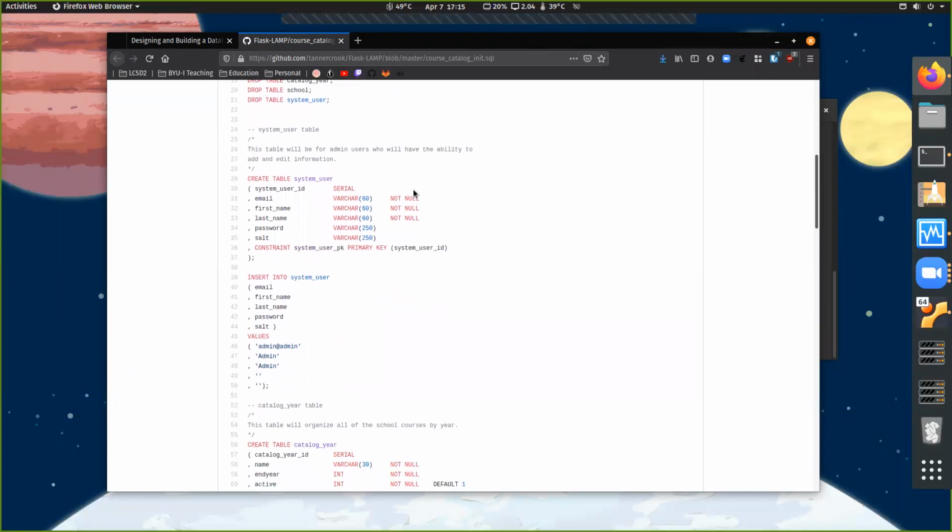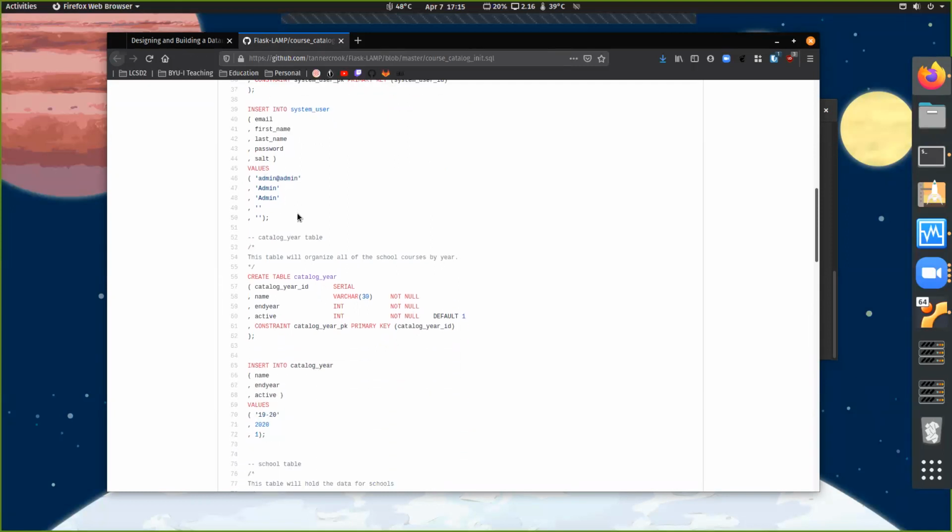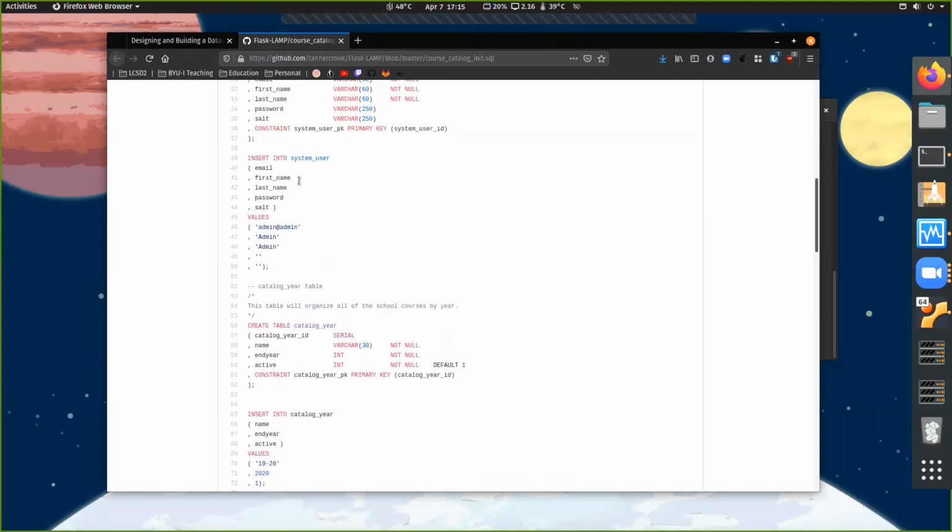So here you'll notice that we have this system user table, and I'll be honest right now, in the way that this is written, I kind of ran out of time. So limited functionality, we have this system user table, but we're not actually using it yet, but it is there. So we have the system user and we do an insert into there.